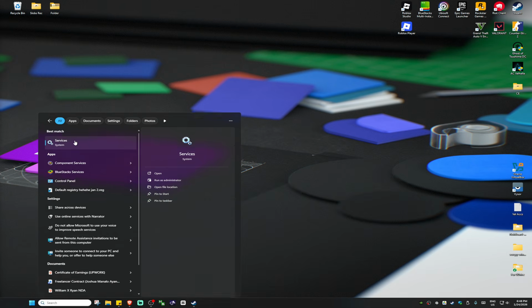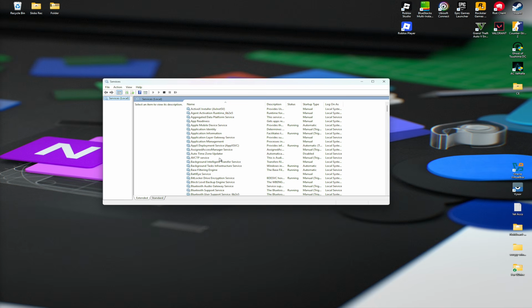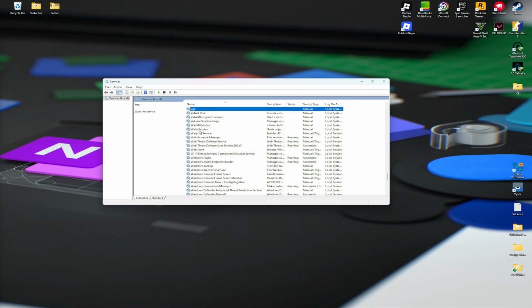Okay. Click on services right here. Wait for it to load, and once it loads, go ahead and find the service called VGC. Type down V, here we have VGC. So double click on it.